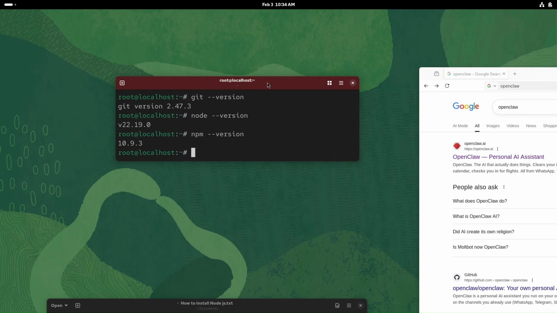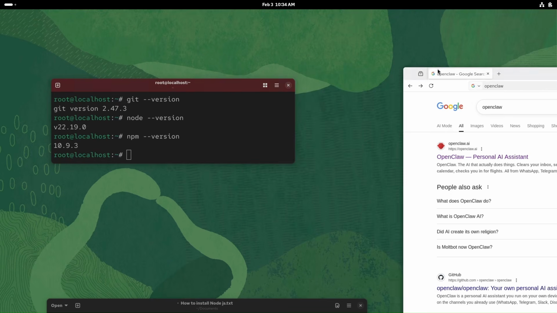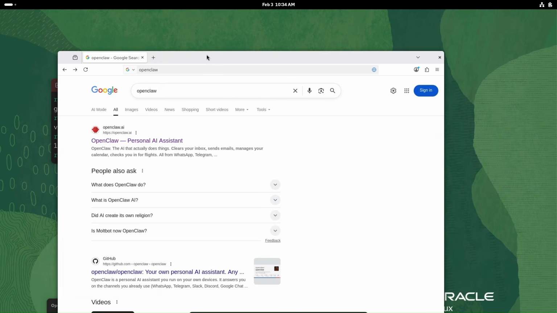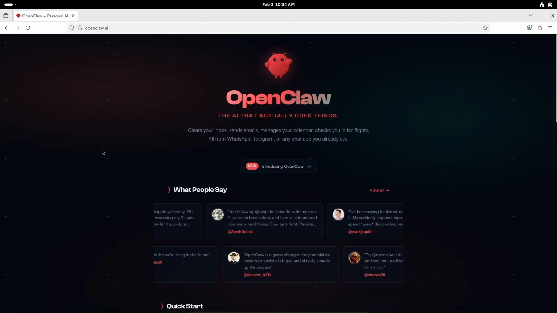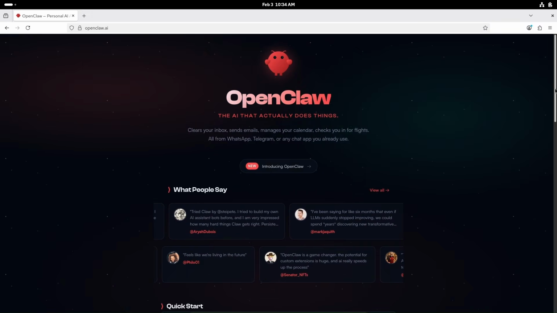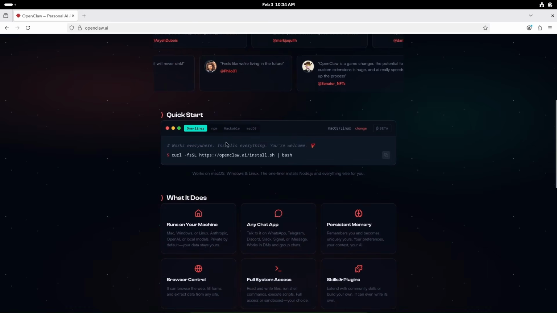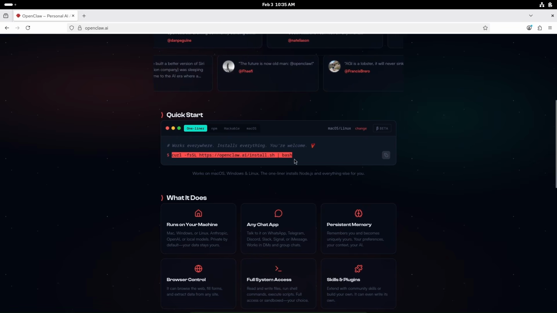The next step is, in the Google search box, write OpenClaw, then go to the openclaw.ai site. You can see it opens there. Now you need to scroll down. There you can get this command, here for Mac and Linux. With the help of this command, you can easily download OpenClaw. So let's copy this.